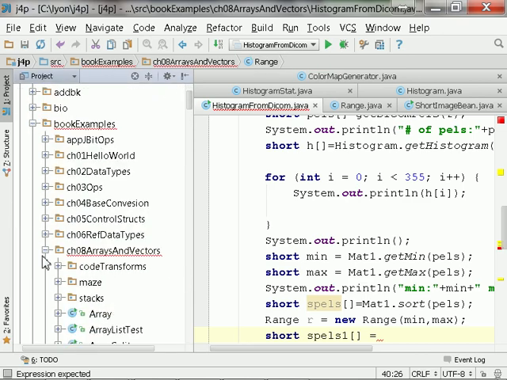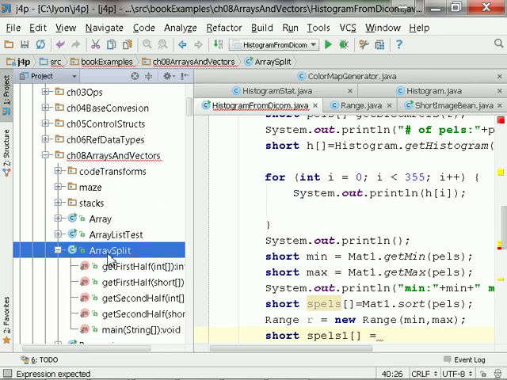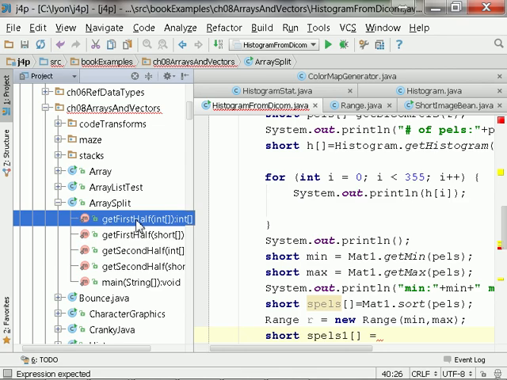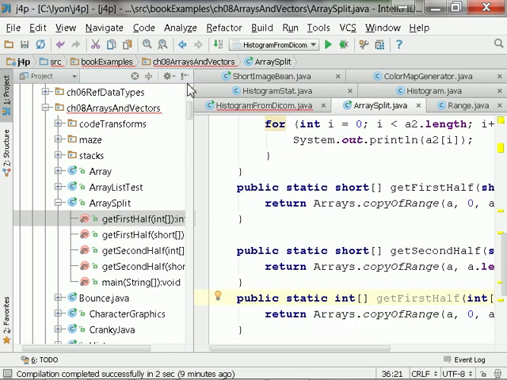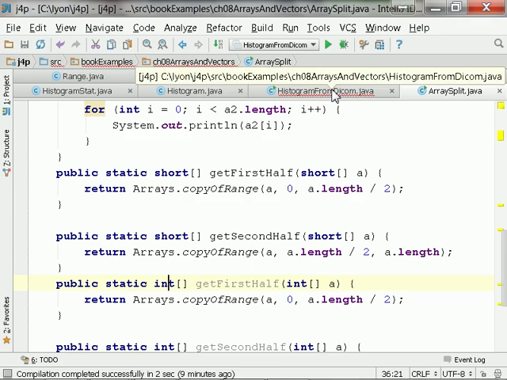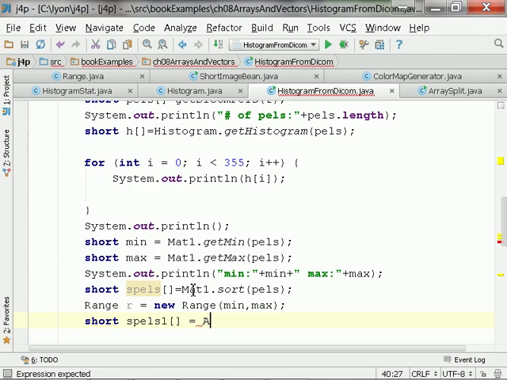Under examples, maybe? Array split. Get first half, get second half. I could probably move that into mat1, get first half, get second half, I suppose, if it makes a difference. Or I could leave it in array split, whichever you prefer. I kind of like moving it to mat1, but I won't do that just now. So let's put it into array split dot get first half and array split dot get second half.